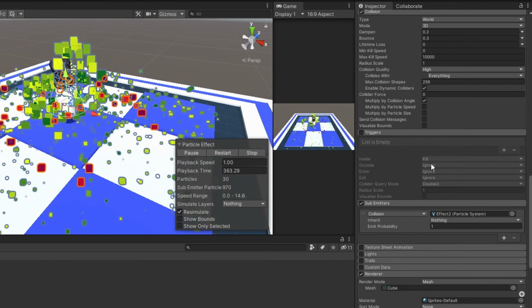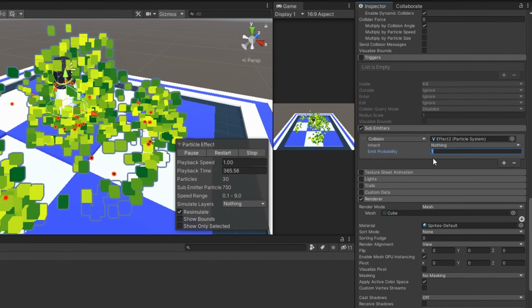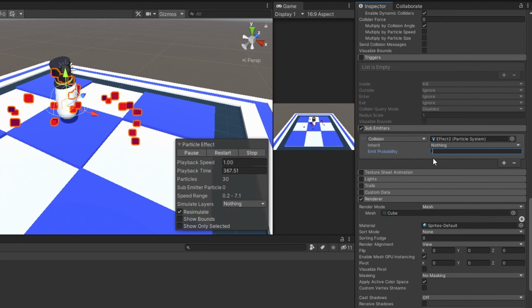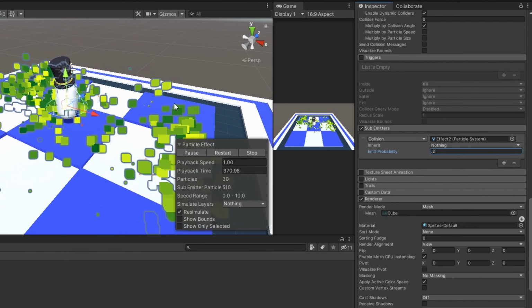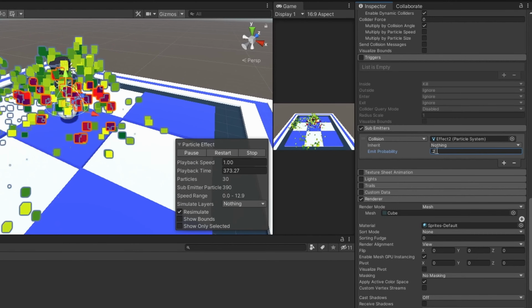So I can mess with the settings there. We'll change the probability to like 0.2% of the time. So only sometimes, so there's a lot less of them. You can do really cool stuff with this.